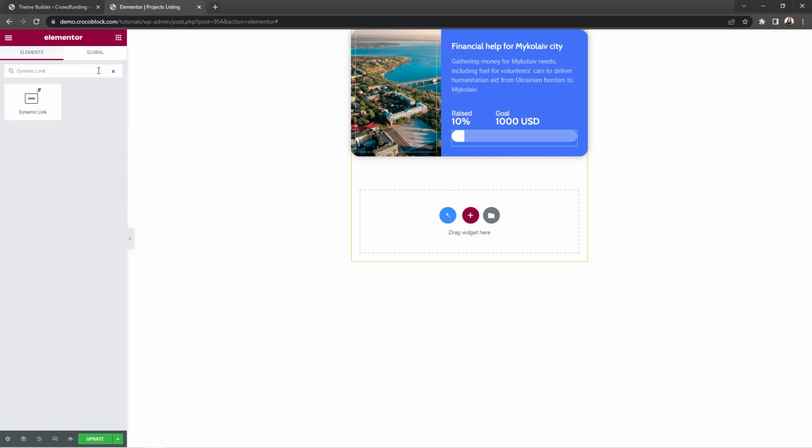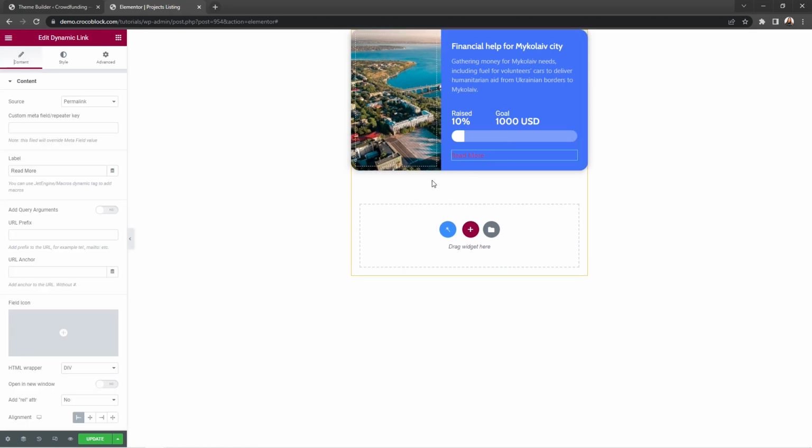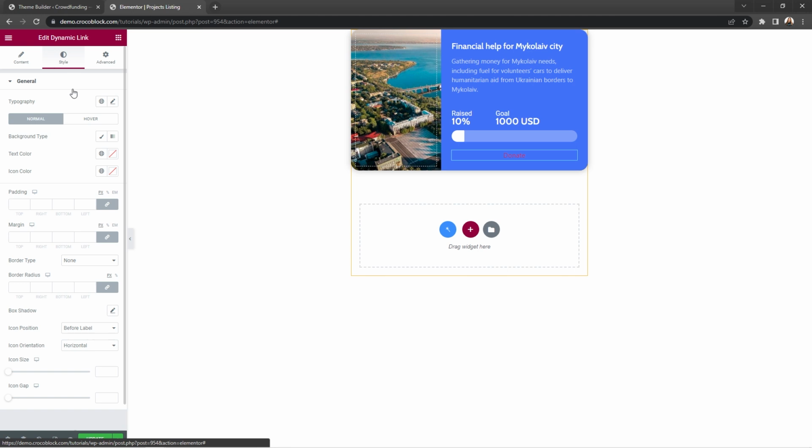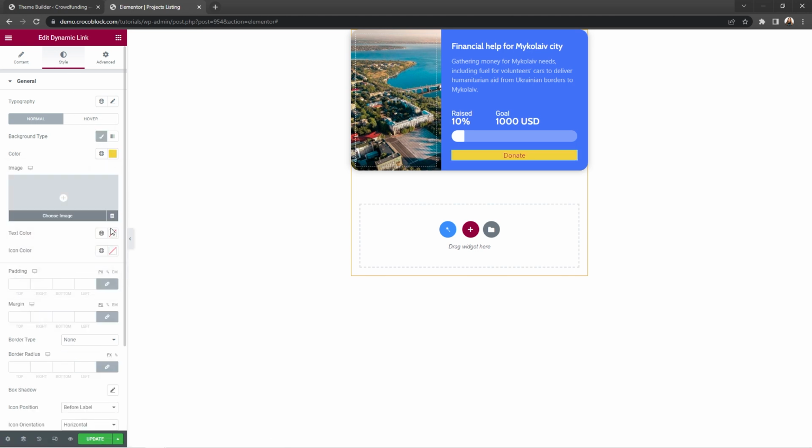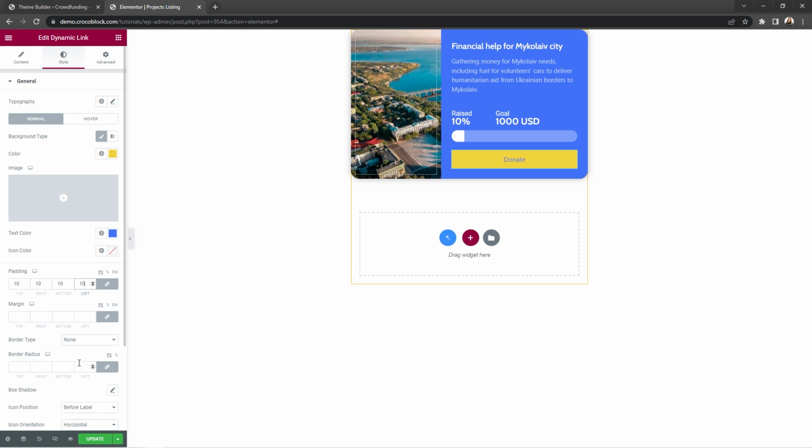Let's search for the dynamic link widget again and place it right at the bottom. The source will stay the same, permalink, but the label will be donate. Change the alignment to full width and proceed to the Style tab. Change background color to yellow and text color to blue. Adjust padding to 10 pixels from all sides and border radius to 20 pixels.